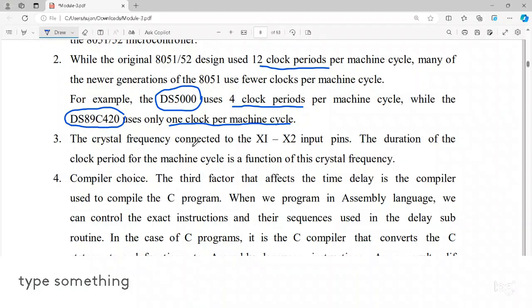The crystal frequency is connected to the X1 and X2 input pins. The duration of the clock period of the machine cycle is a function of the crystal frequency. In general, the 8051 microcontroller has an 11.0592 megahertz crystal frequency. Other microcontrollers have 12 megahertz, some have 16 megahertz, and some have 20 megahertz. Based on that, the formula is crystal frequency divided by number of clocks, and that will give you the time period.